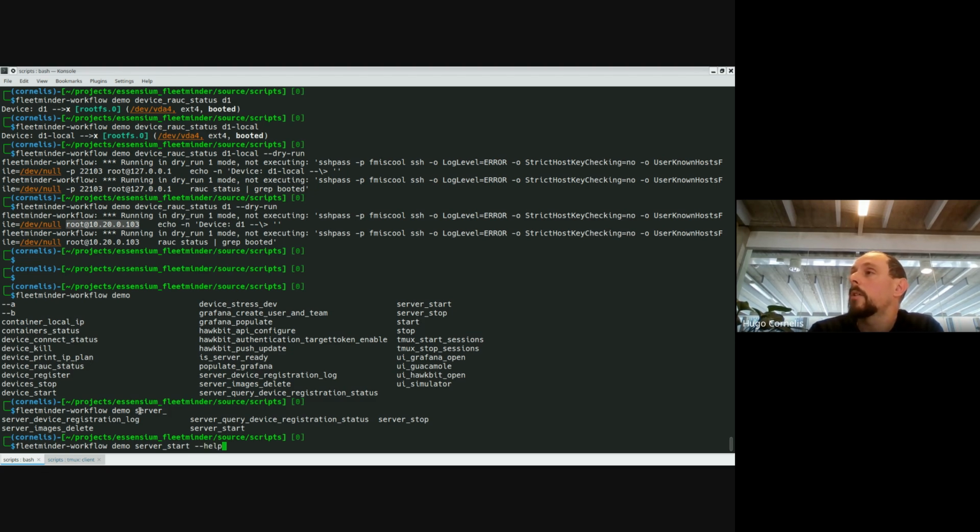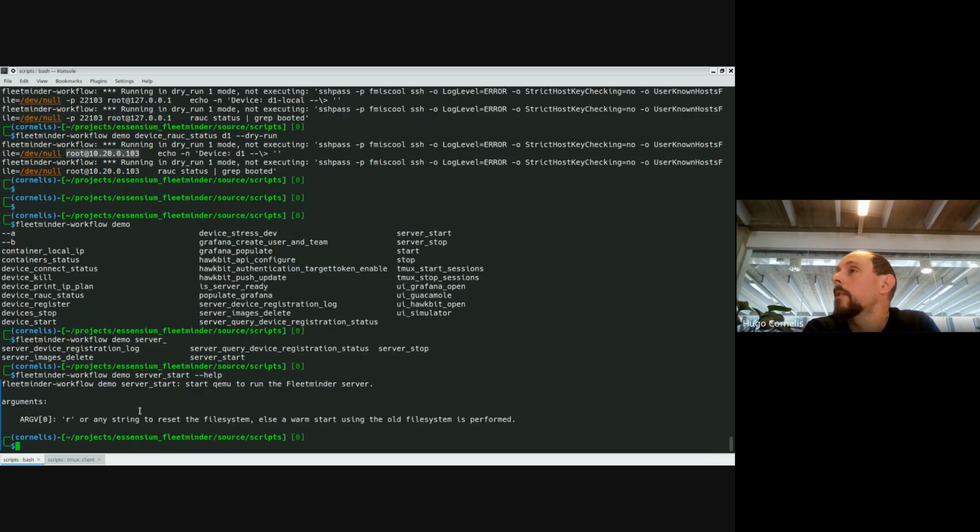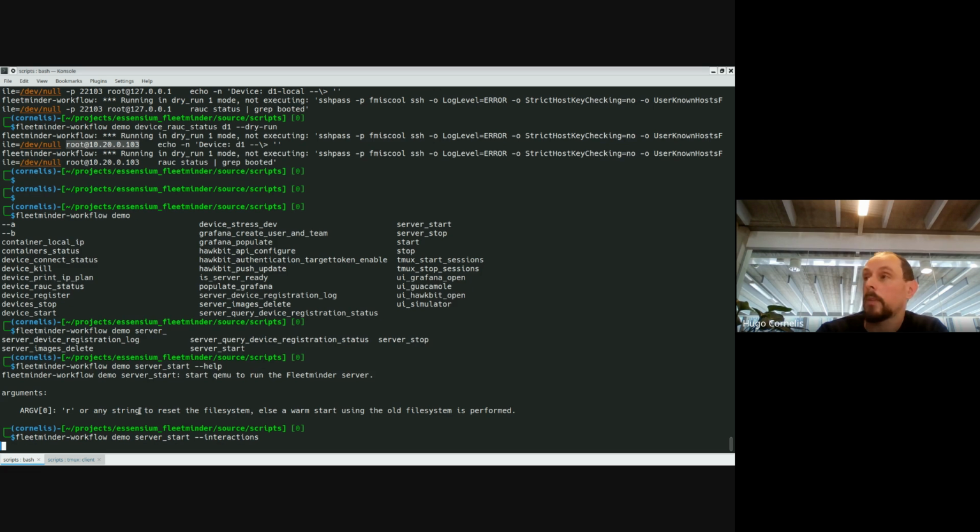The workflow engine supports integrated hello pages. So here, the server start command supports the R argument or any other string to reset the file system. It's obviously not what I'm going to do, because then starting the server would require rebuilding the entire file system, which takes something like 5 minutes. We are just going to start the server as is. I can show the commands for those interested.